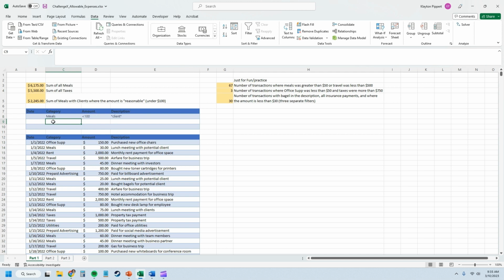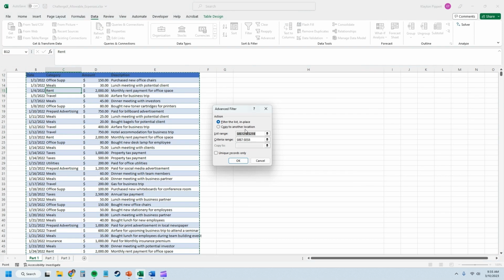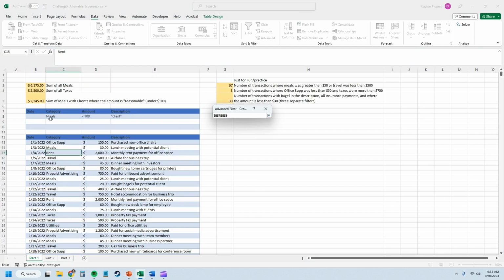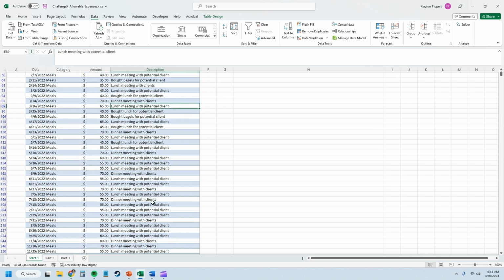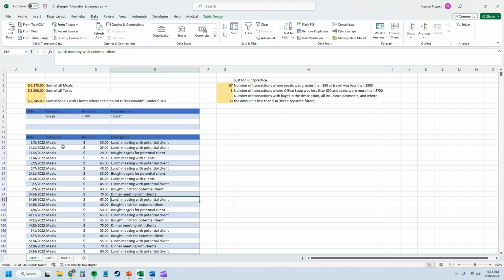And this is because in taxes, in order to deduct meals, it has to have a business purpose and it needs to be reasonable. And so this is just what has been determined to be reasonable and business related for our company. So now we go back to our advanced filter, get rid of the table row, and then make sure that it's the correct filter, hit OK, and voila, we have meals that are under $100 where it was with a client. And the total for that is $22.45.